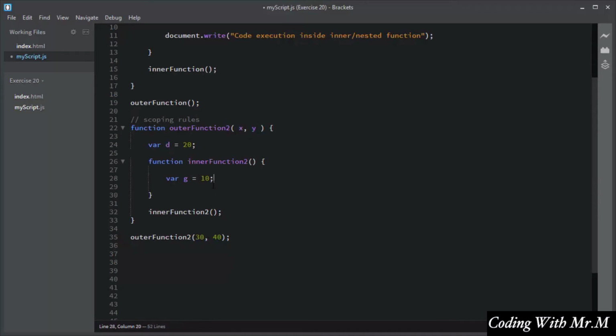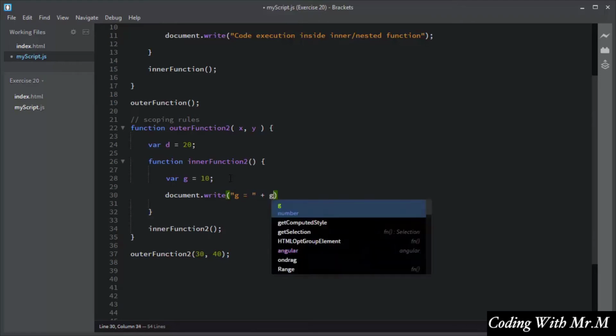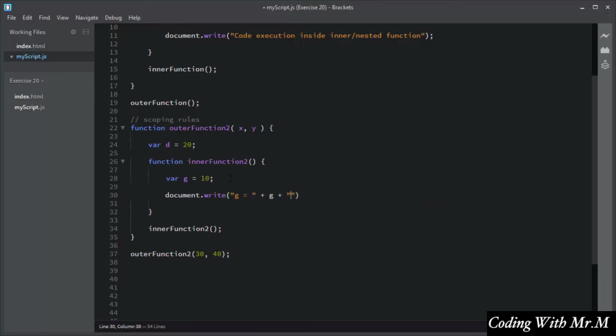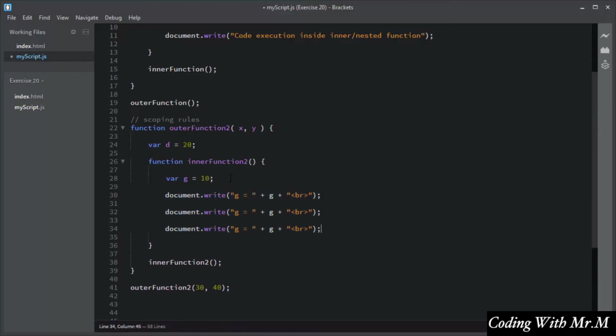You can also access the variable of the outer function, I mean the variable d, and you can also access the parameters of the outer function, I mean x and y. Let me show you how you can access the variable and parameters of the outer function inside the nested function. I will use document.write. First, I will access the variable g, which is local to the nested function. I will add the variable g and I will add the line break. Now I will copy this line of code three more times.